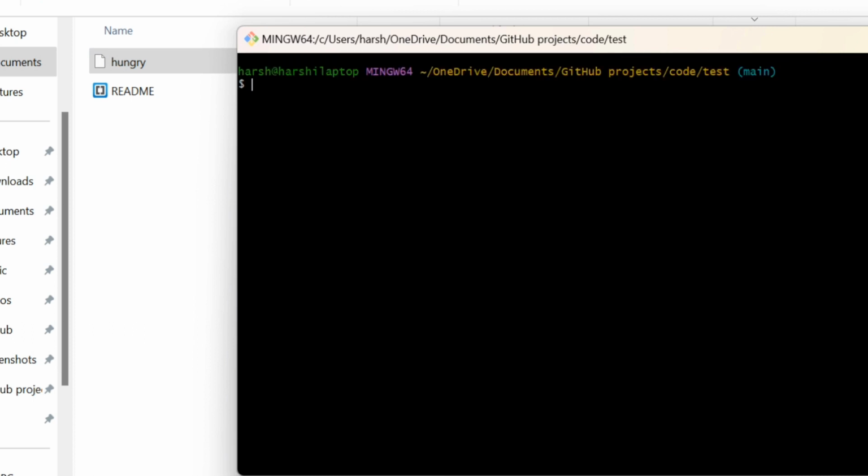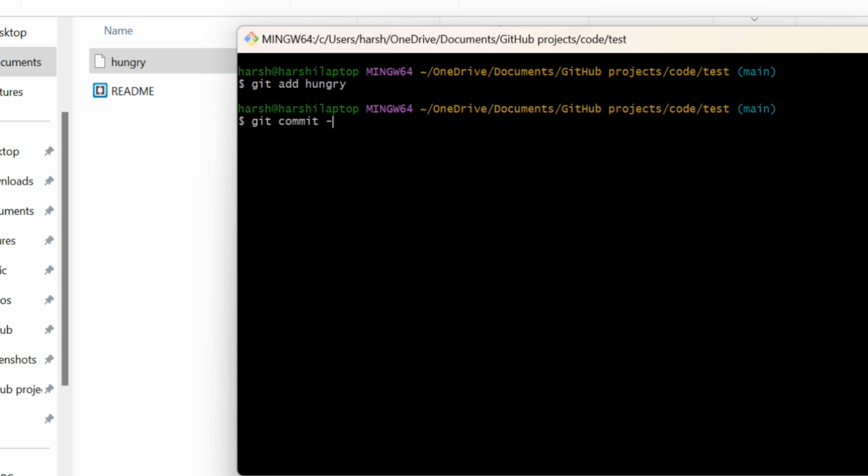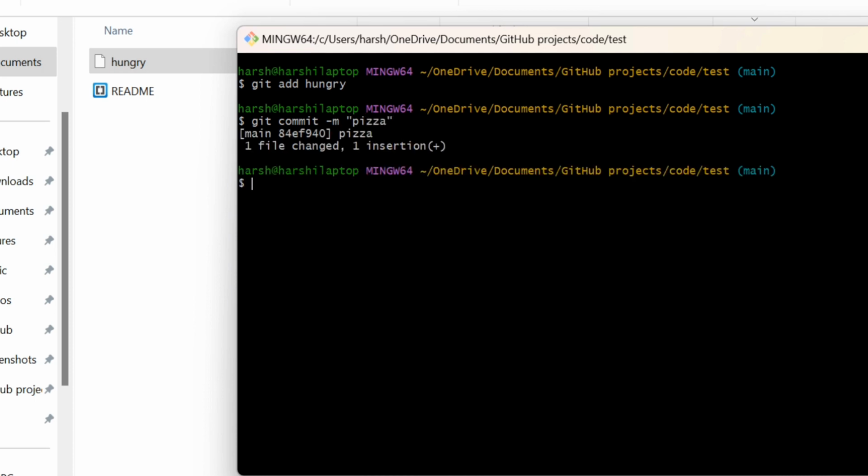Let's clear once. Git add hungry file. So I'm adding this file first to the staging. Then I'm giving commit -m. Then commit message I'm giving as pizza.